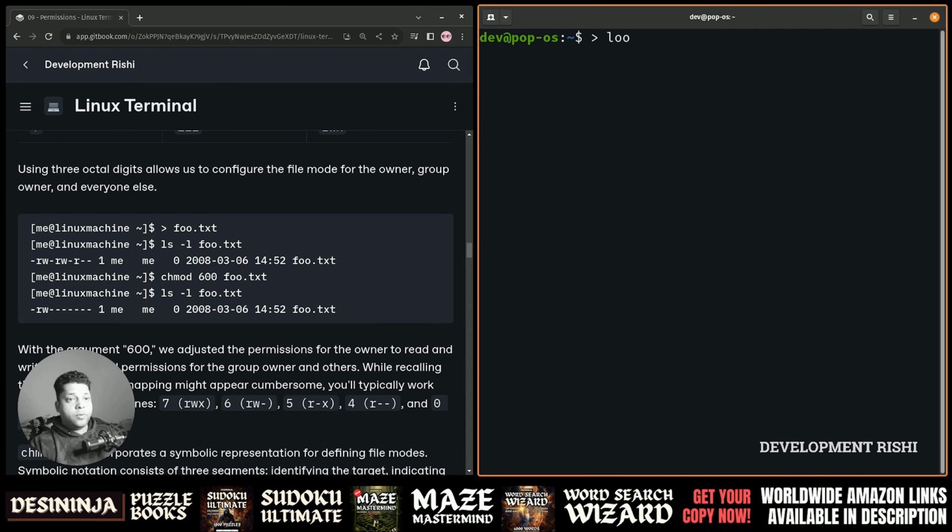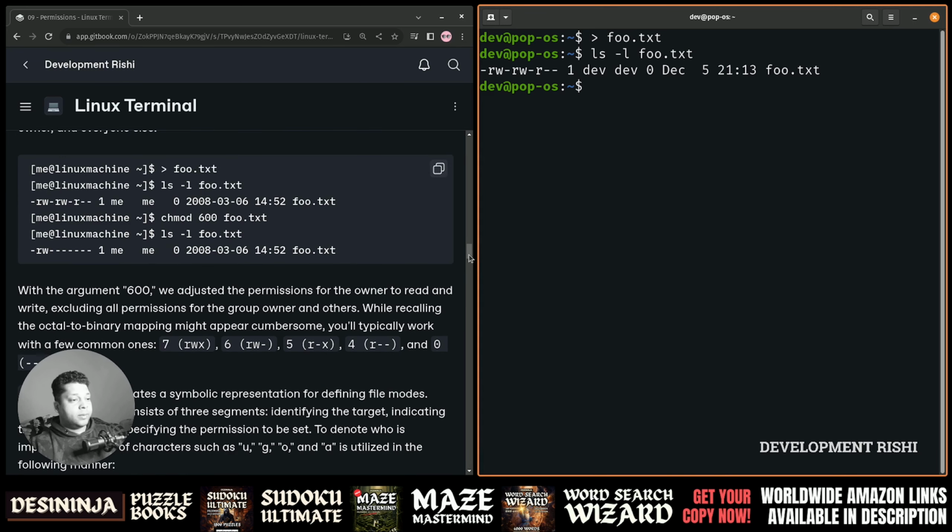So let's look at this. So we'll say touch foo.txt, then we'll say ls -l foo.txt. We have seen this output as previously observed. Now we can say chmod 600 foo.txt. Now let's look at the ls -l output. And as you can see, it has been changed like this.